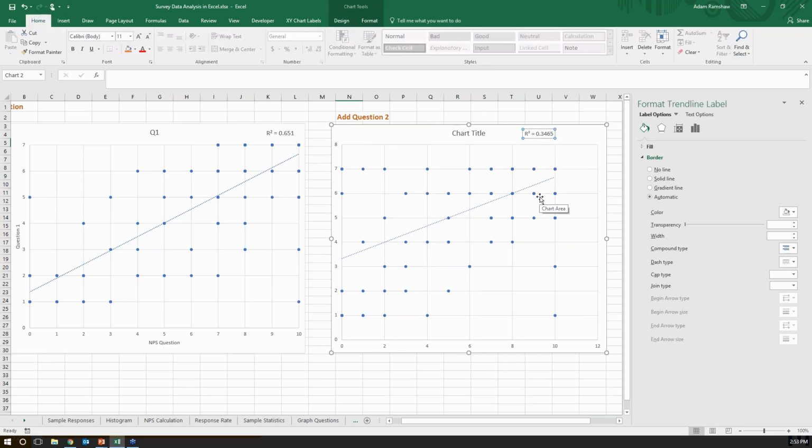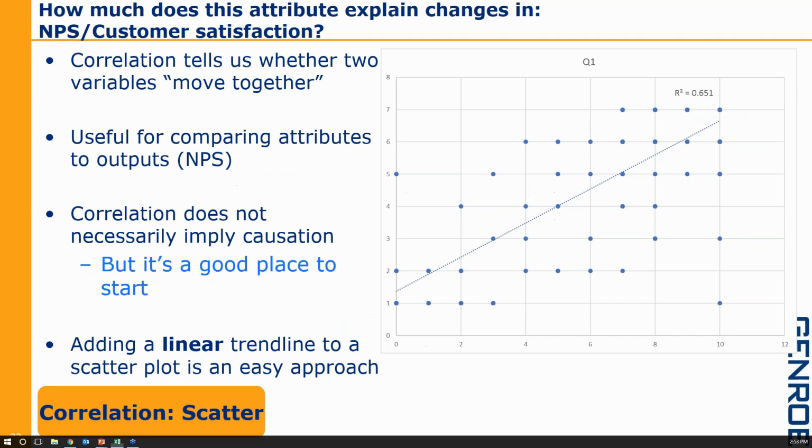So not quite as well correlated, and you can see that if you look at question 1, it's actually pretty solid, all in this kind of corridor down the middle. But for question 2, they don't go as closely together. There's stuff where the attributes are 1 and the net promoter scores are 10, and there's stuff where the net promoter scores are 0 and the attributes are 7. They're not as well correlated. Okay, so that's how we do this correlation.